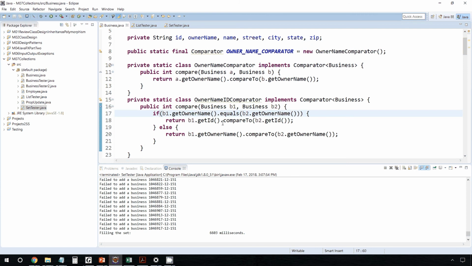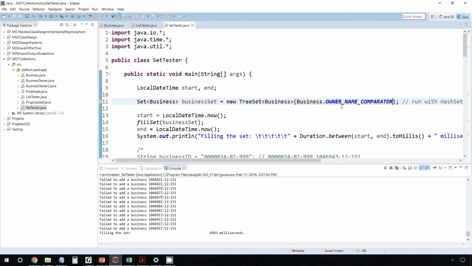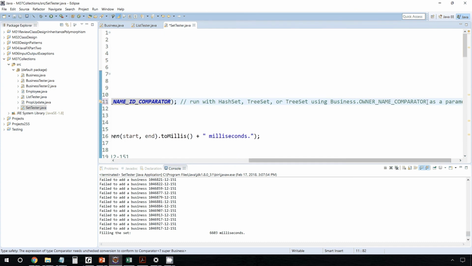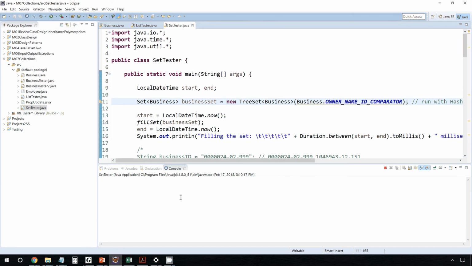Okay, and then I'm just going to declare another comparator that I can use outside of this class. So this will be my owner name ID comparator, like that. Okay, and now in my set tester, that's the comparator I can use, and this should allow me to build my tree set ordered, but with the ordering specified by owner name and then ID. And this should just fail to add that one record, because we added that one duplicate, right?